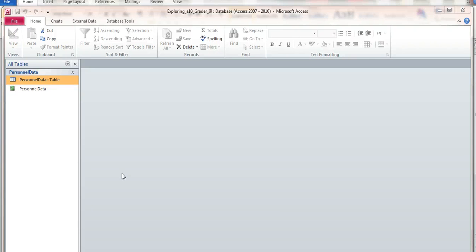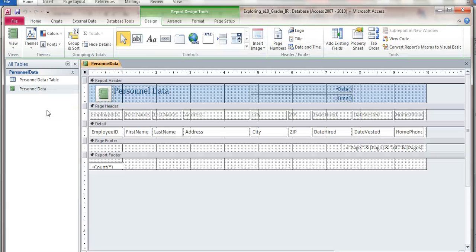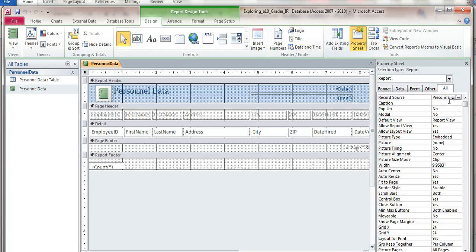Step number 5 says to open the personnel data report in design view. So right click on personnel data, select design view, and then it wants you to modify the record source of the report. So click on property sheet, and the first one in all on the property sheet for report is record source. It wants you to modify that record source using a SQL statement. Select all personnel data records with a city beginning with central. Preview the report. 17 records will display. Save and close the report.